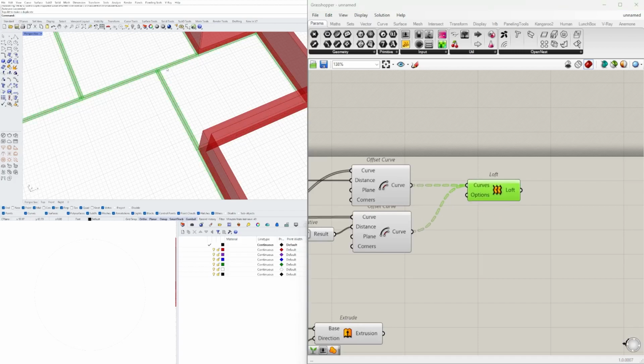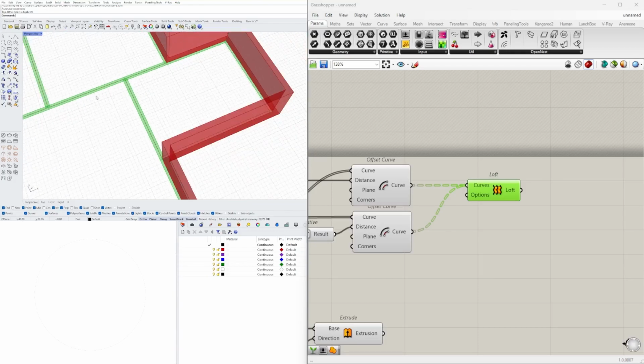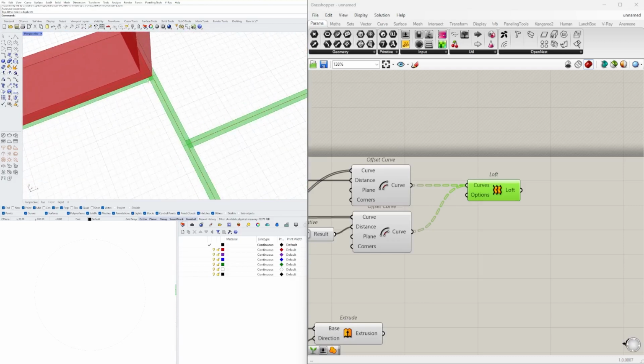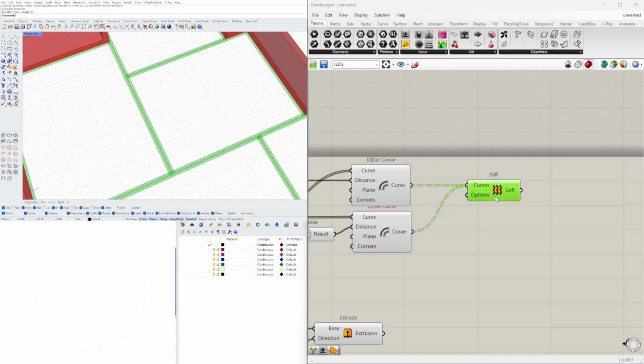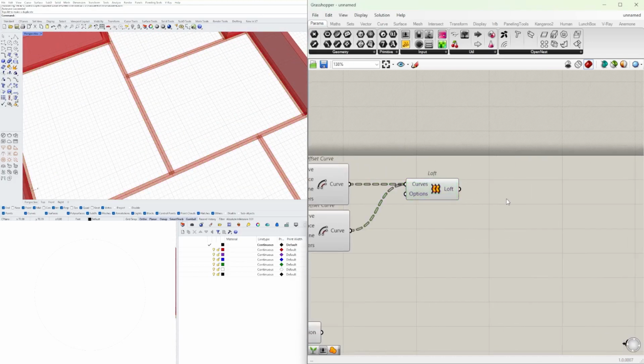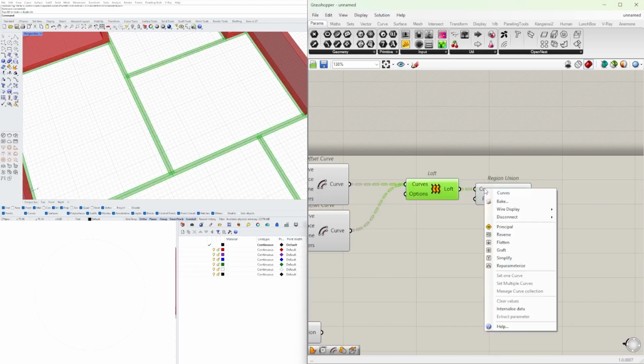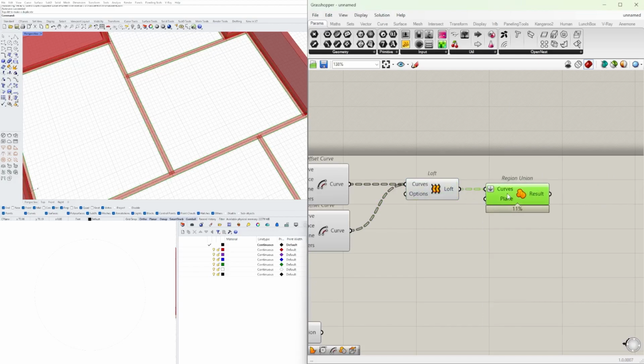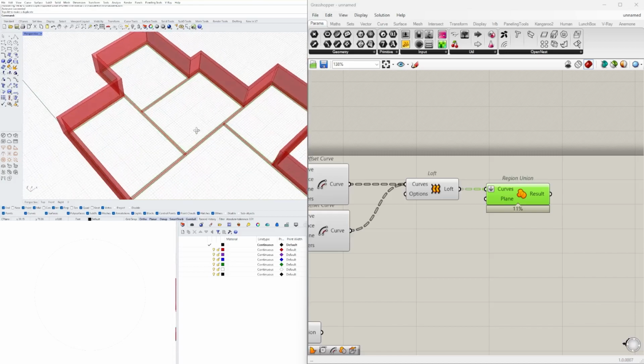What that'll do is basically takes this line, offsets it one way, offsets it the other way, and joins them together. And now we have these overlapping surfaces that we want to use region union to bring together. So now with region union, we can basically plug in that loft into the input, flatten the input, and get the clean line that's going to be on the inside of those walls.